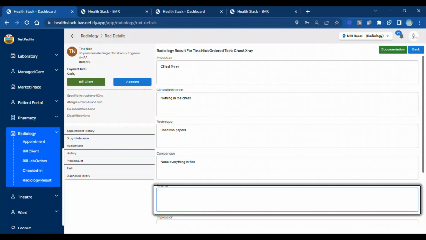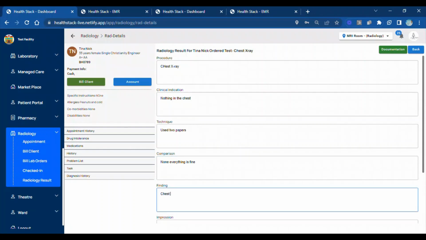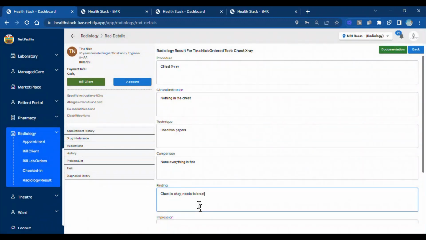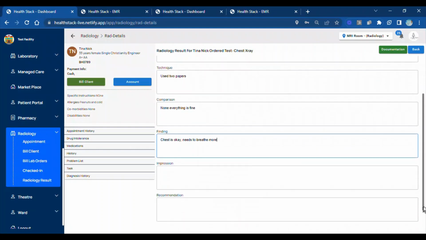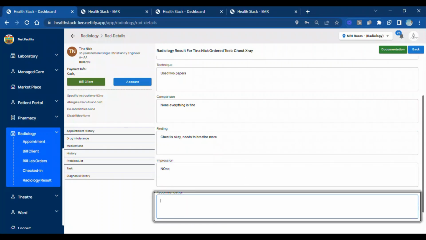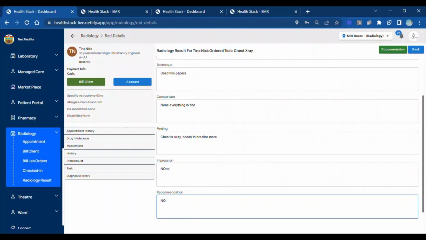What am I finding? Chest is okay. Needs to breathe more. Need to breathe more. And what's the impression? There's none really. Recommendation, none. Try a Mantoux test rather.